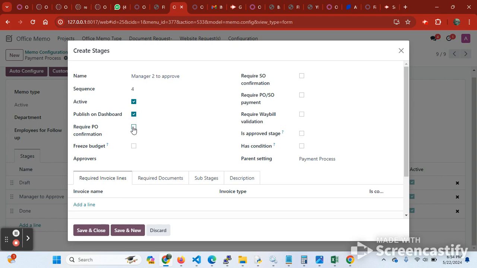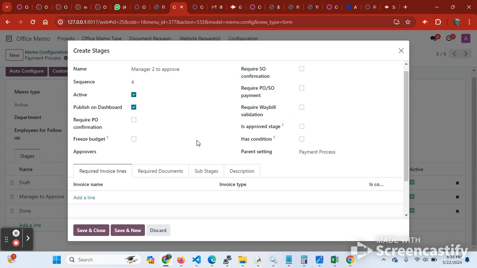Now, for instance, if I require for the first stage that a PO, a purchase order, is required for this particular stage, then I can check this. If I really want to freeze the budget based on the purchase order that was created, I can also check this. If there is an SO, for instance, and for this stage you want to generate a client invoice, you can check this. And if there is a need for validation on each and every PO or SO, that's the sales order, you can check that. So these are the stages which we have currently.